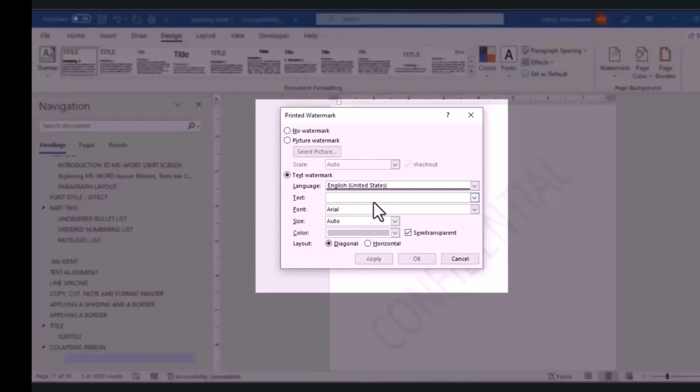Hashtag. I'll click Henry Tech Academy. Henry Tech Academy. So that's all. I can change the font here. Whatever font type I want, I could change it. I'll leave it here as Arial. I could change the size, or I could leave it as auto.